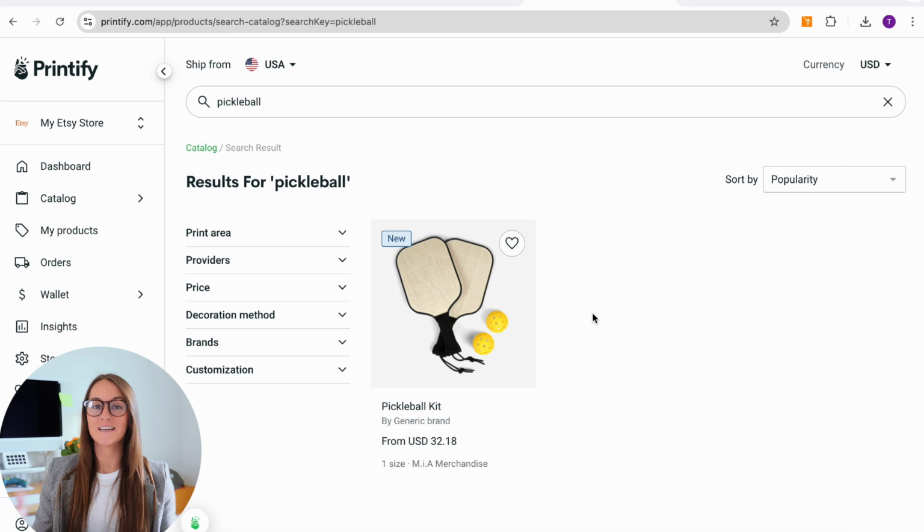But again, please don't take this as that you need to design pickleball paddles and that you need to design pickleball gifts. Replace the word pickleball with some niches and interests of yours so that you can follow that same research pattern using EverBee, looking at the keyword scores to create your own unique design as well.